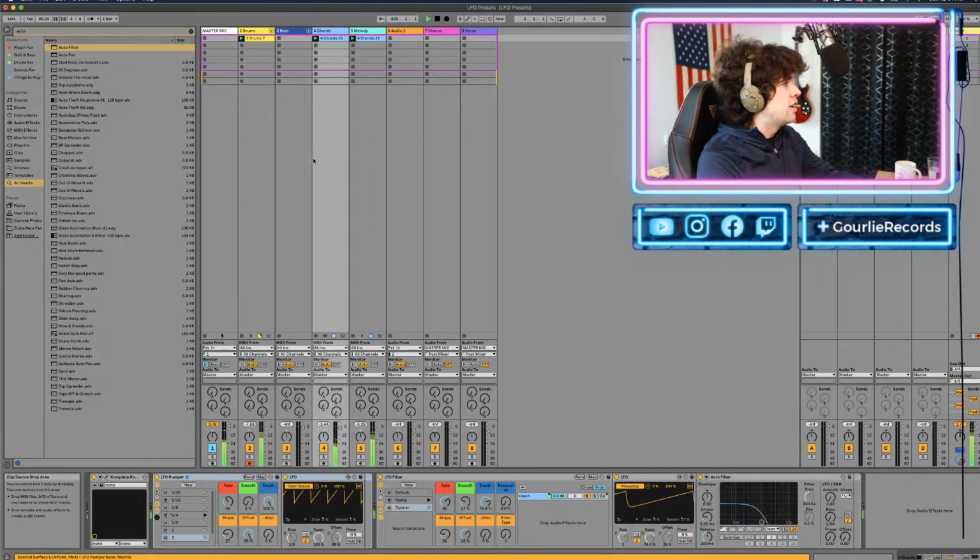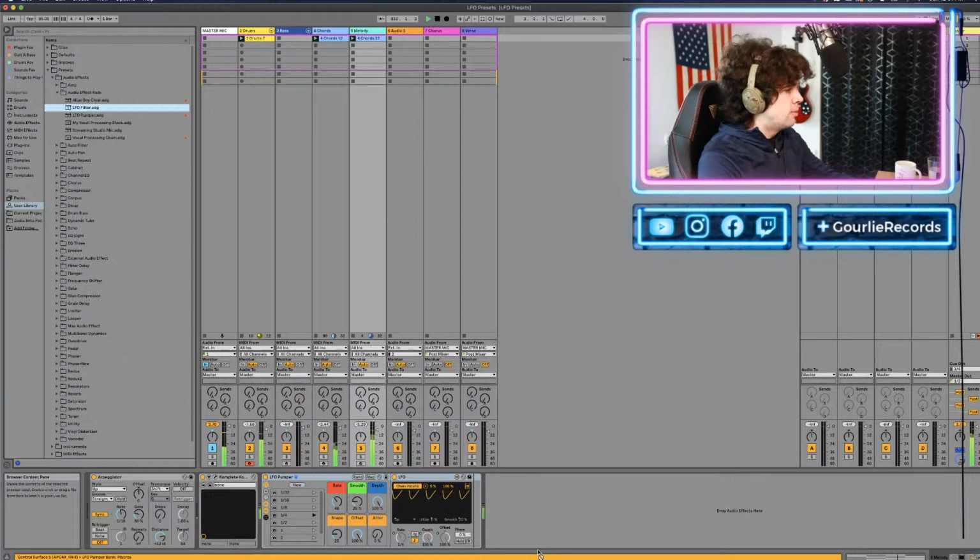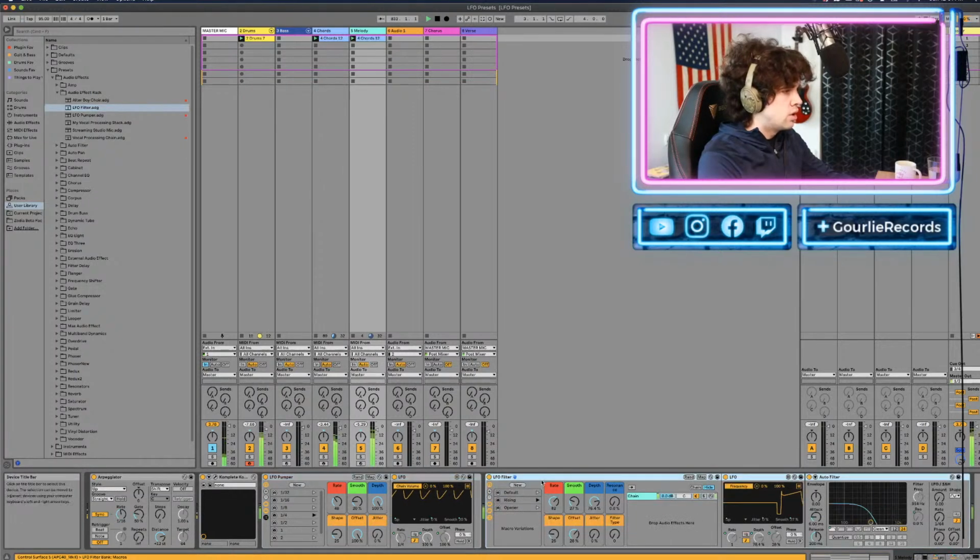Let's try to add, so let's just save this initially. LFO filter. And then let's go ahead and add this to our bassy bass. These are out of sync. Let me sync them back up again.